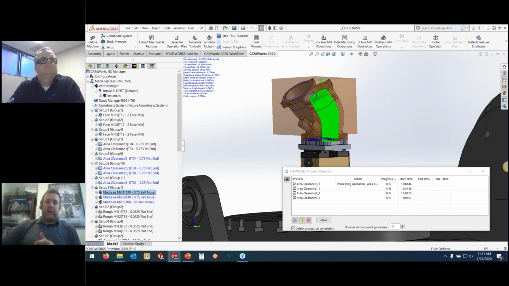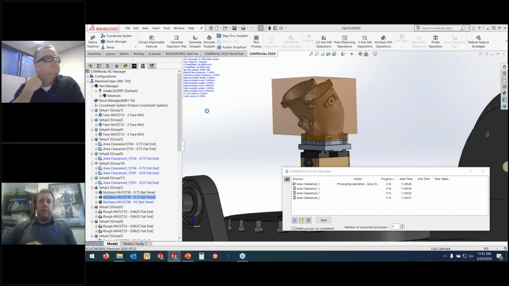As far as the actual 5-axis stuff goes, whilst that's generating over here, I can continue getting the setup done for the 5-axis. So we can go through here. We can tell it the surfaces to go and machine from. I'll just give it a second here just to kick in.